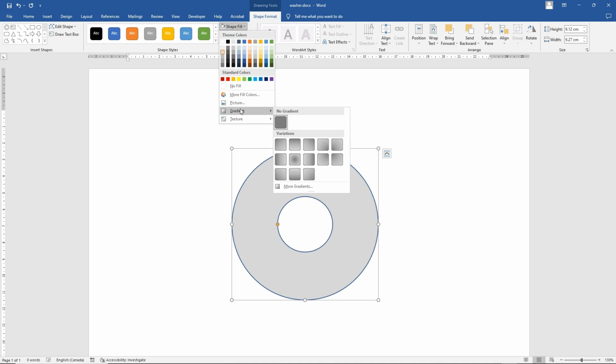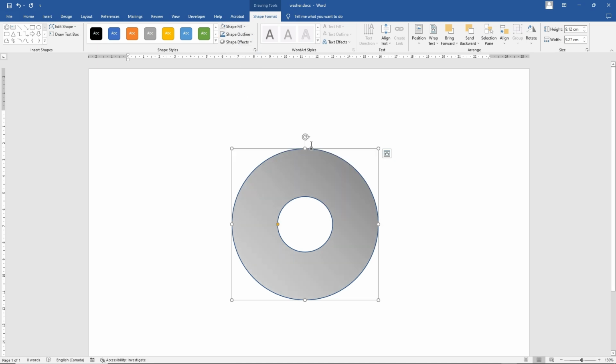Shape fill, gradient. Okay, let me just try this one. Shape effects, bevel. There we go.